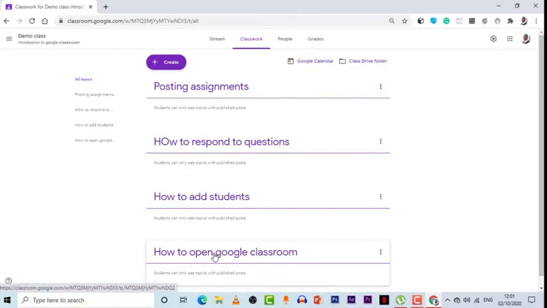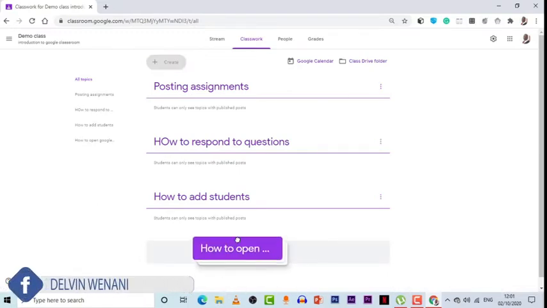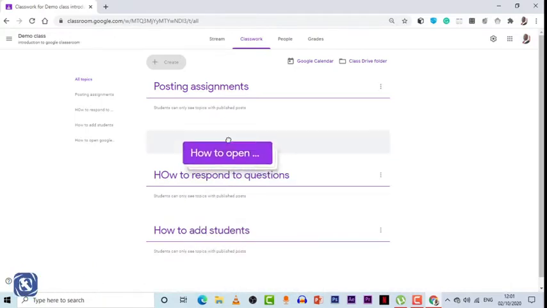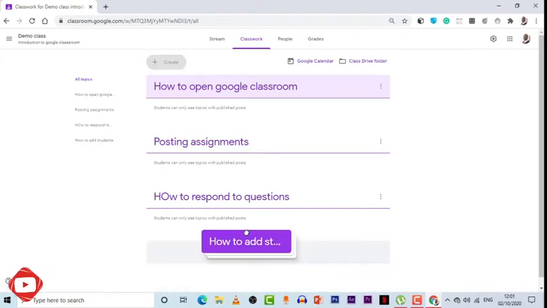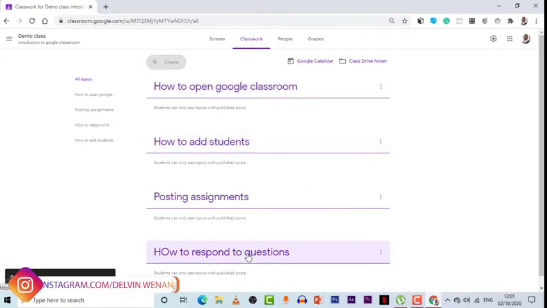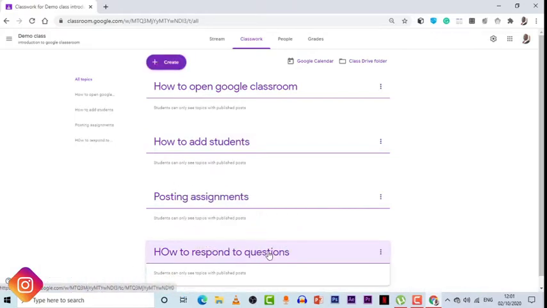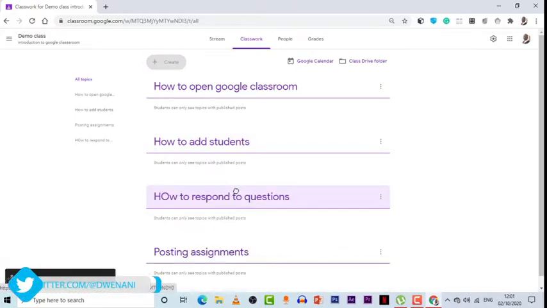Then remember, sometimes when I started by saying how to open Google Classroom, you discover that how to open Google Classroom is at the end, but maybe I wanted it to be at the top. So what you need to do is simple. Just click, hold this one, it will change to that icon, then drag it up like that to rearrange the topics. So that one is the first one. The second one will come there, then the third one, and click, hold, and drag it like that. So you can rearrange them as much as you can.